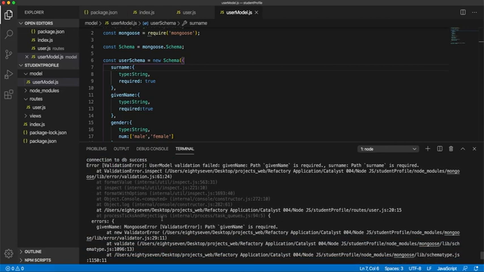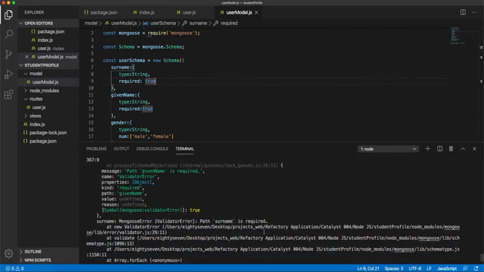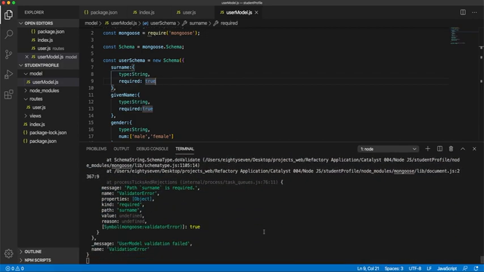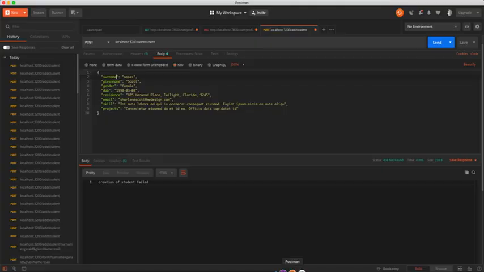Then given name, error, given name is required. Remember that one of the field properties we set for some of the fields was required. So, required, it will not post the data unless you do put them in your body. So let's try sending some data again and see. Let me go back to body parser.